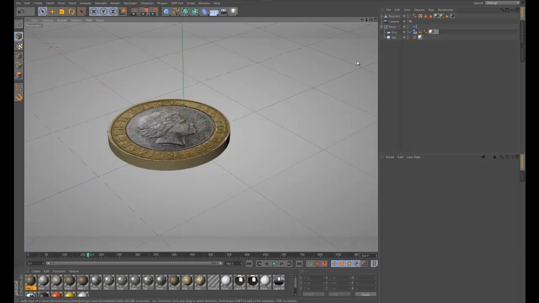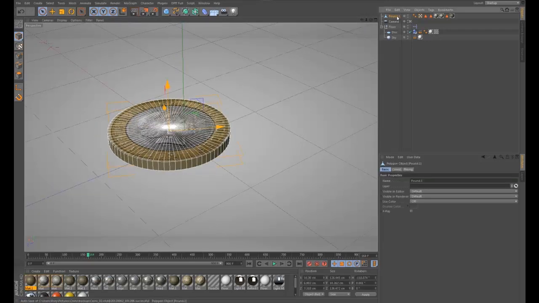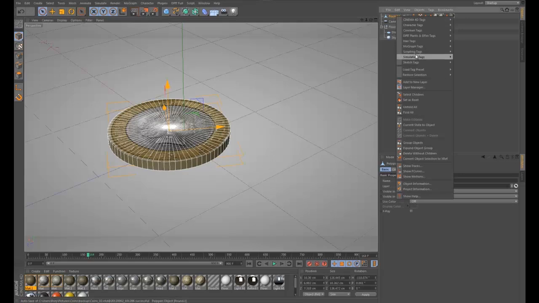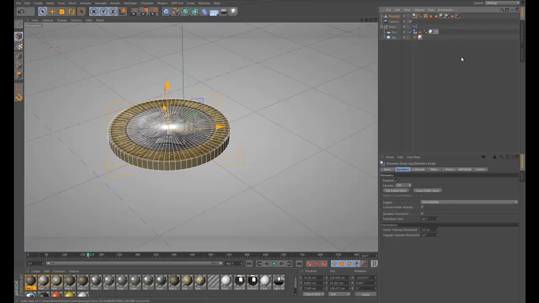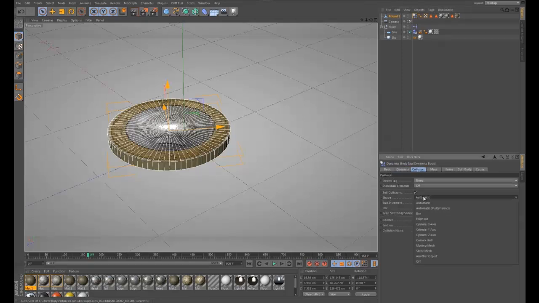Right, let's see. So the first thing we're going to do is make sure that the coin has dynamics. Again, this was covered in the other tutorial, but we'll just make sure it's got a rigid body tag. Most of the default settings are okay, but under collision we want to make sure that the shape is set to a moving mesh. Otherwise it acts as a square rather than as a cylinder. Friction of the bounce will probably be okay like that, and that's it for the minute. Moving mesh, there we go.